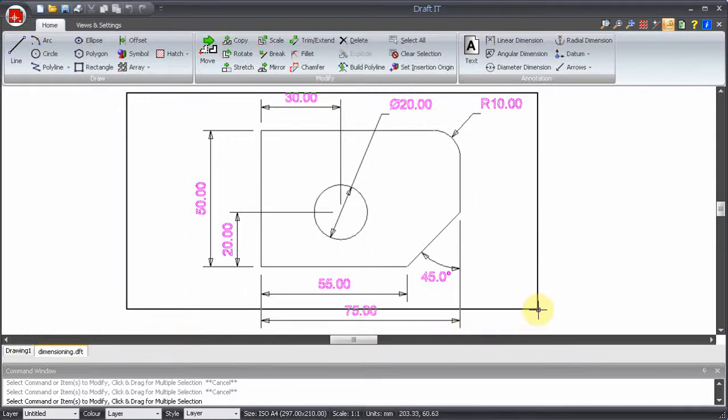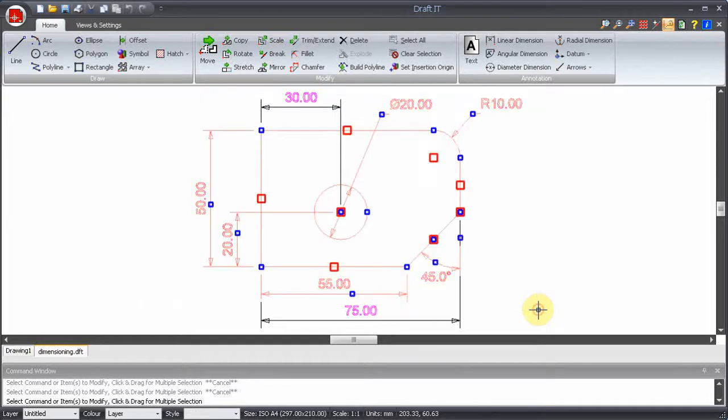If the box is solid left to right, then only entities completely inside it will be selected. So here you can see almost all of the items are inside the box except for the lower dimension. And if you look carefully, the 30 dimension isn't completely inside. So when we click to accept the box, the result is as we expect. Everything except these two dimensions are highlighted.